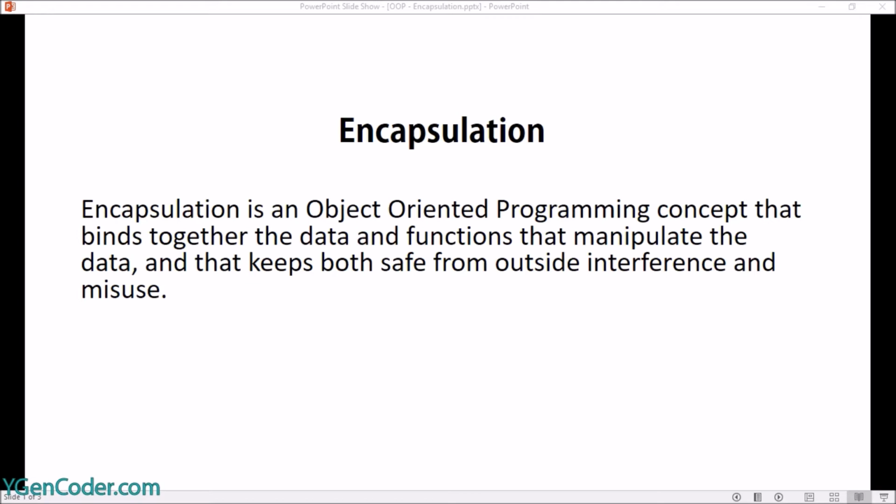Encapsulation is an object-oriented programming concept that binds together the data and functions that manipulate the data, and that keeps both safe from outside interference and misuse. I'm just reading out the slide, but trust me, it's quite a simple definition. It says something like, encapsulation is a procedure to show and hide any data inside the namespace of your program. So it's a way of accessing the data inside your program.